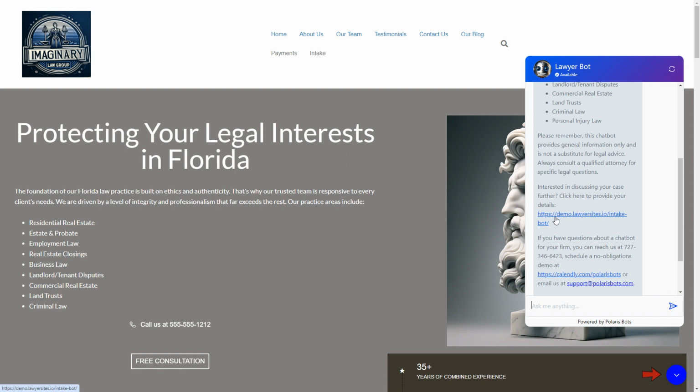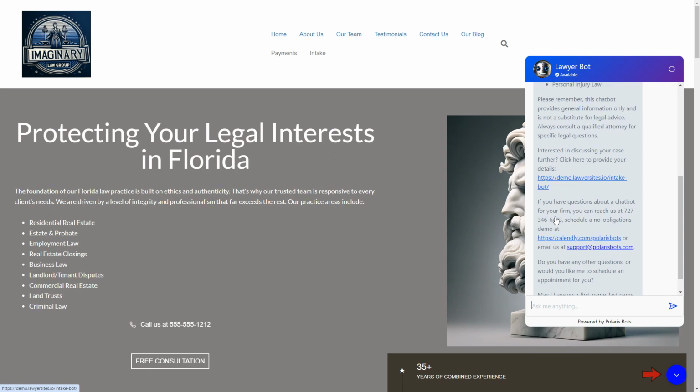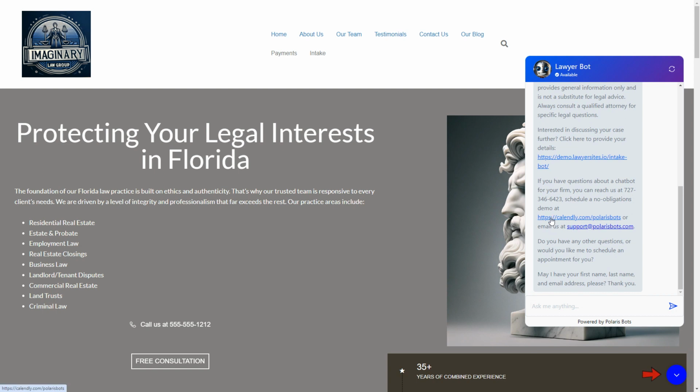But after that link, if they don't want to do that, it gives them other options to contact your firm. In this example, we have the phone number listed. We have a Calendly link listed. We have our email address listed. So they can either do the intake form or go to the intake bot to do the intake form, or they can contact you in any of the other ways.